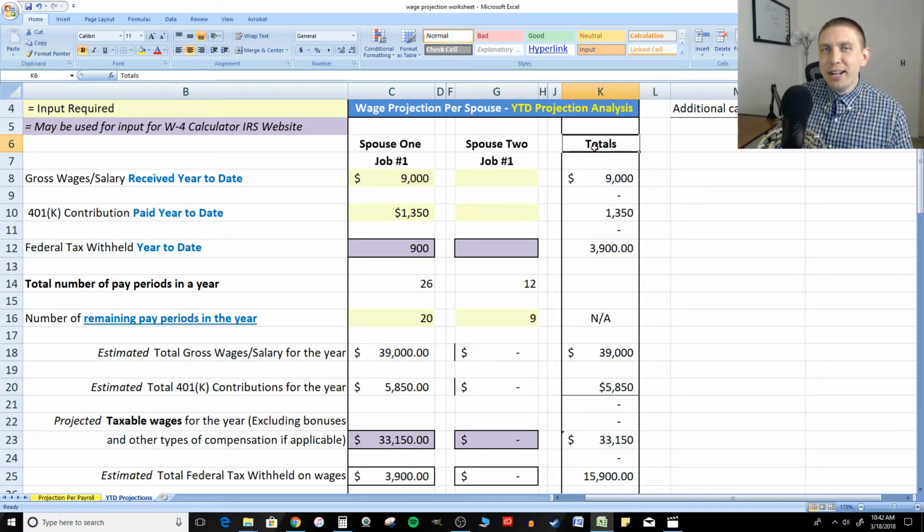Play with the spreadsheet. Use it if you find it helpful. It really helps me to project my wages ahead of time before I go on that IRS website. And all of this is to ensure when you're filling out your W-4, whether it's on paper or on the IRS website, that you have the most accurate data possible. And that's why it's wise, in my opinion, to do this first before trying to fill all that stuff out.